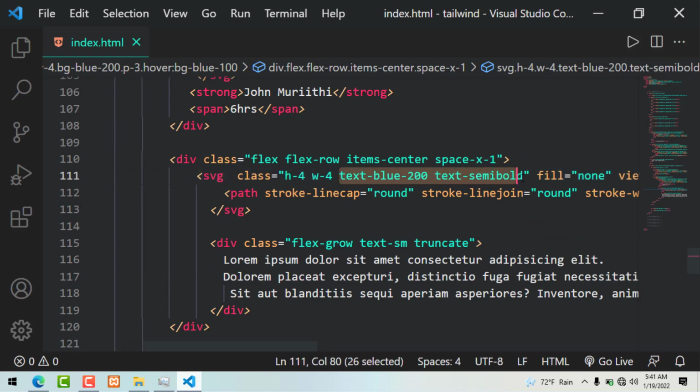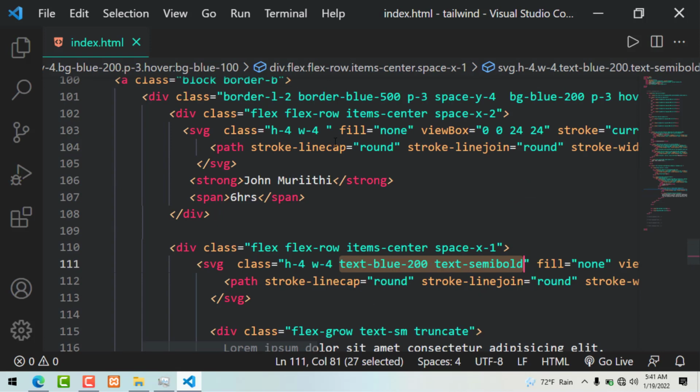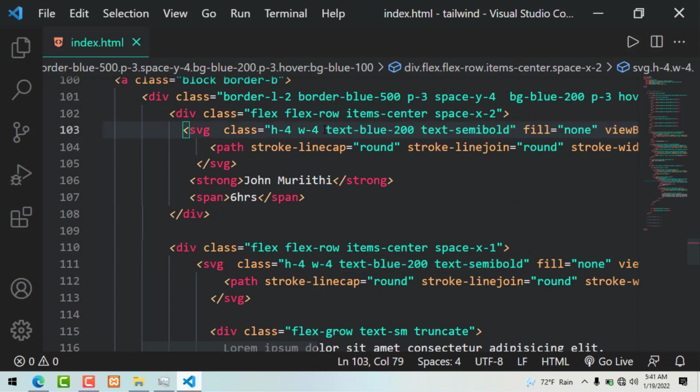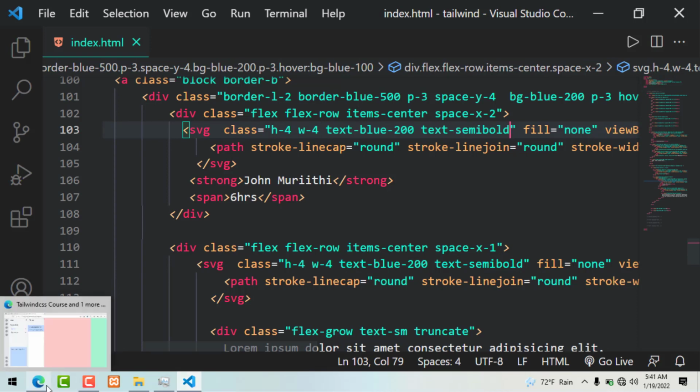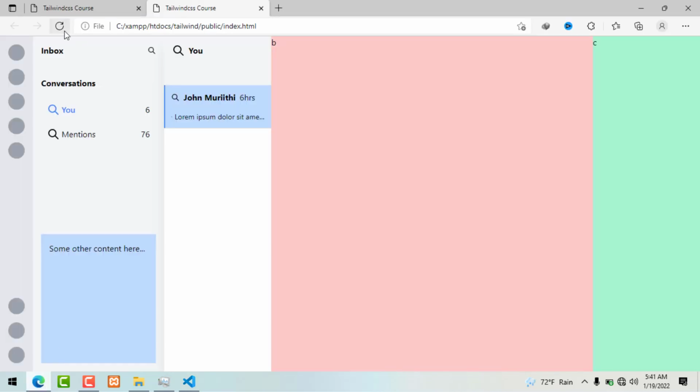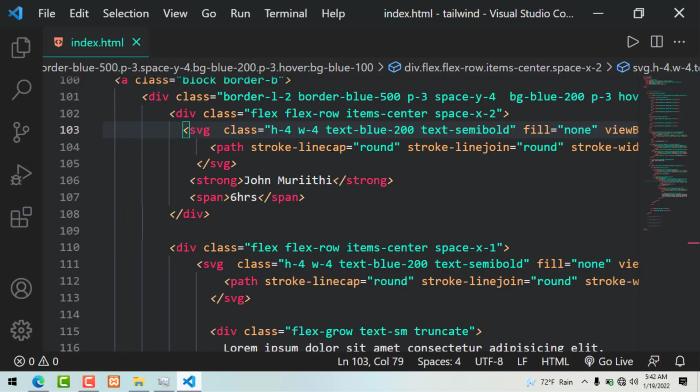So the same case to the other one on top here. Yeah, so if I refresh now, oh sorry, we have a problem somewhere. What should be the problem?